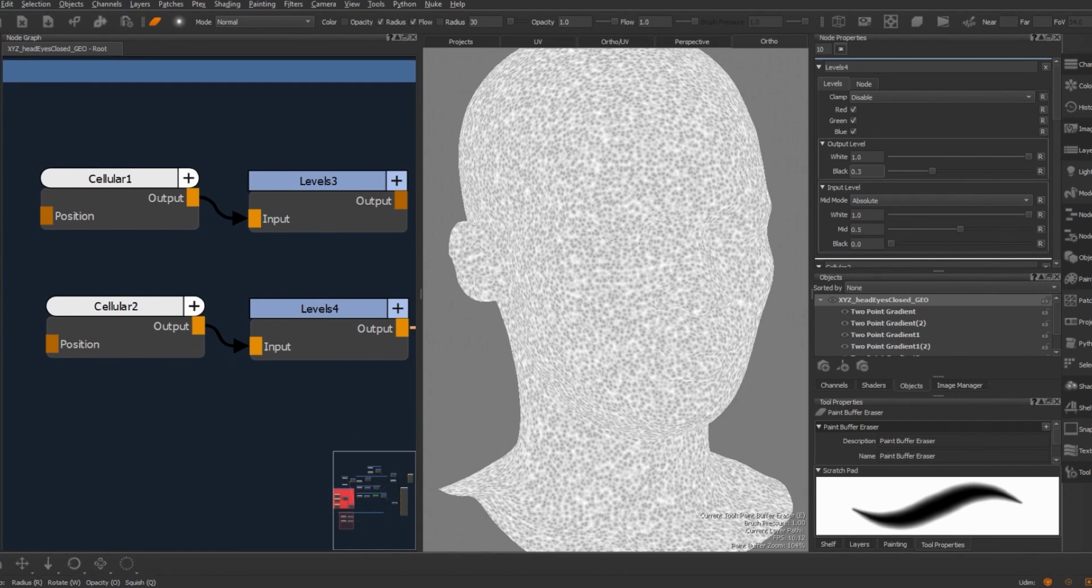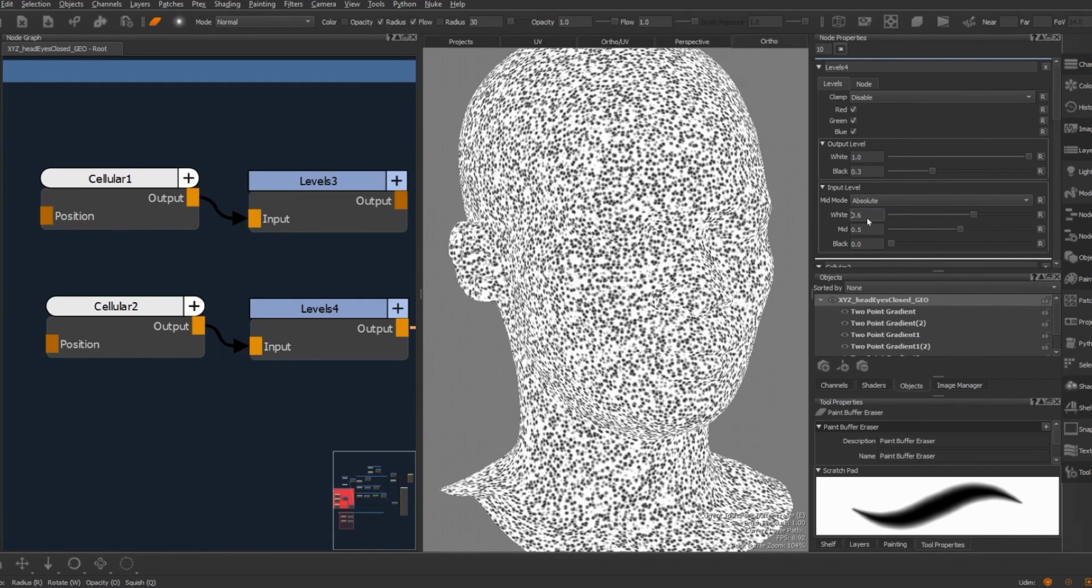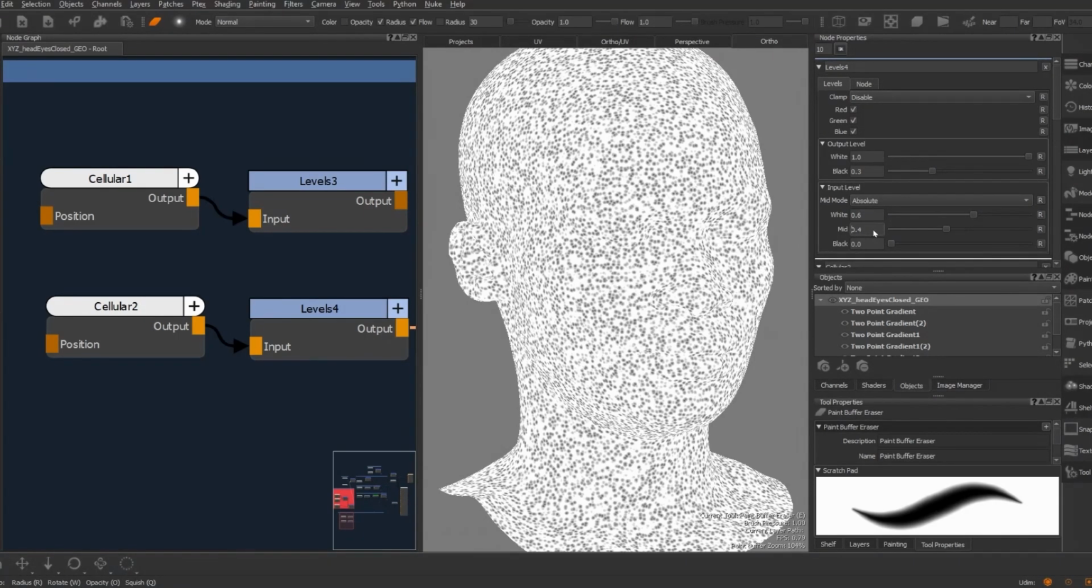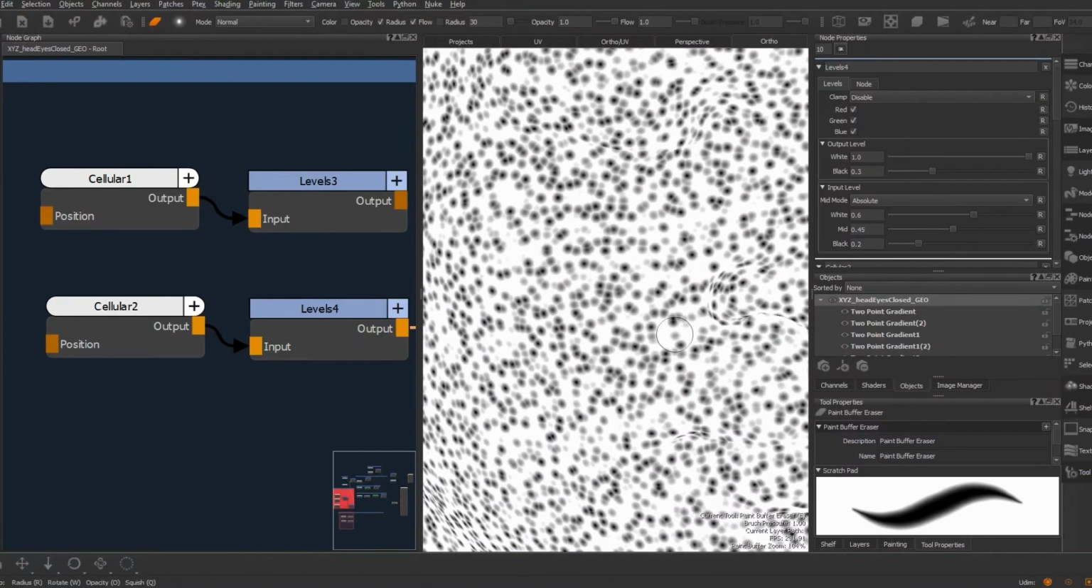So inside of the levels, we're going to change the output black to 0.3. And inside of the input levels, we're going to change the white to 0.6, the mid to 0.45, and the black we're going to change to 0.2. And here you can now see a more spotty kind of dotted effect occurring.